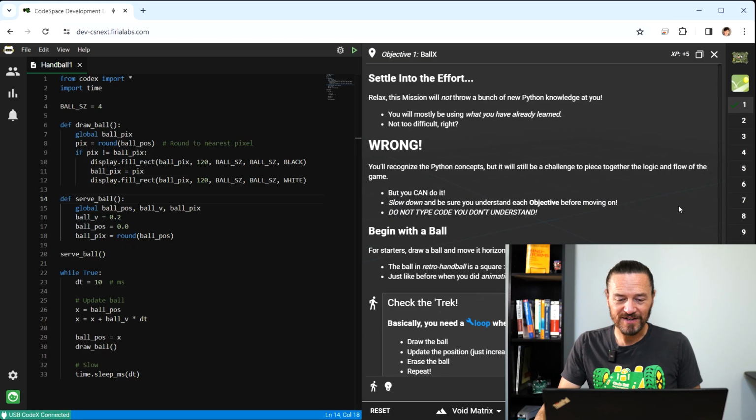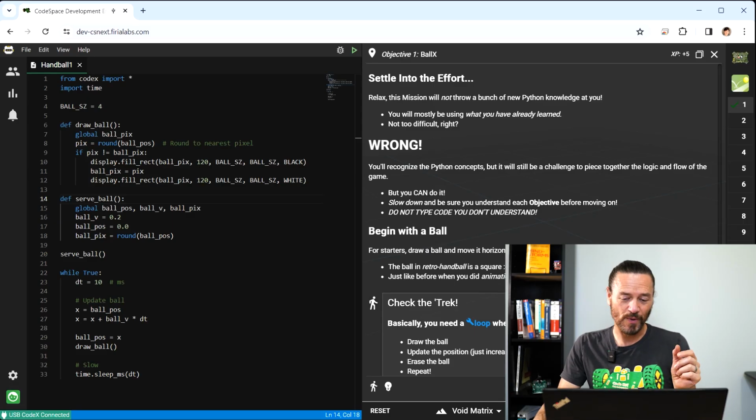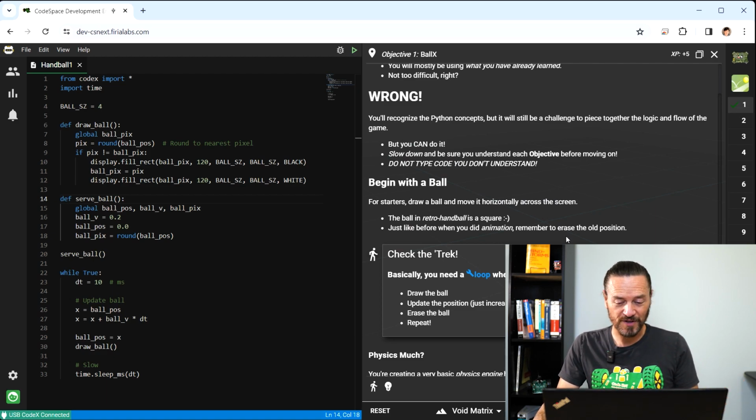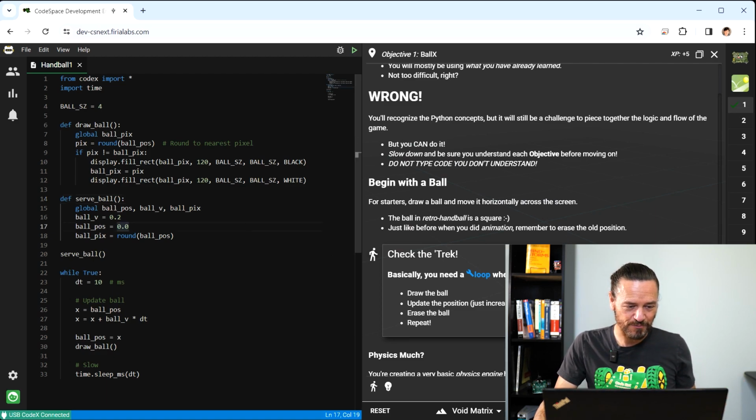Okay, so here it is, the handball mission. Step one is just to get a ball moving across the screen. We're just going to worry about moving it in the X direction, so horizontally across the screen. And in retro handball, the ball is actually a square. We're going to draw a square using the fill rectangle function that you're already familiar with on the CodeX. So that's what our code over here does. We're going to draw the ball.